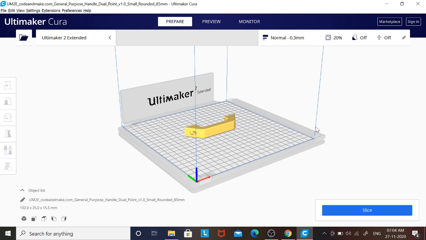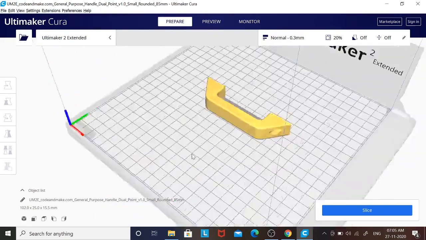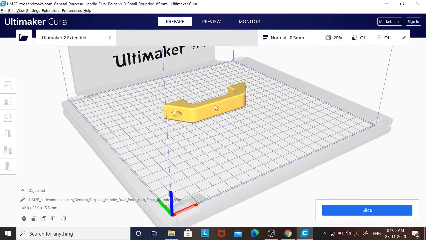In this video, I will show you the basic things we need to control while printing a normal model, and in coming videos we will get into the details. So let us understand some basic things which you can control while printing a model. One thing is location. By default it will be placed at the center.